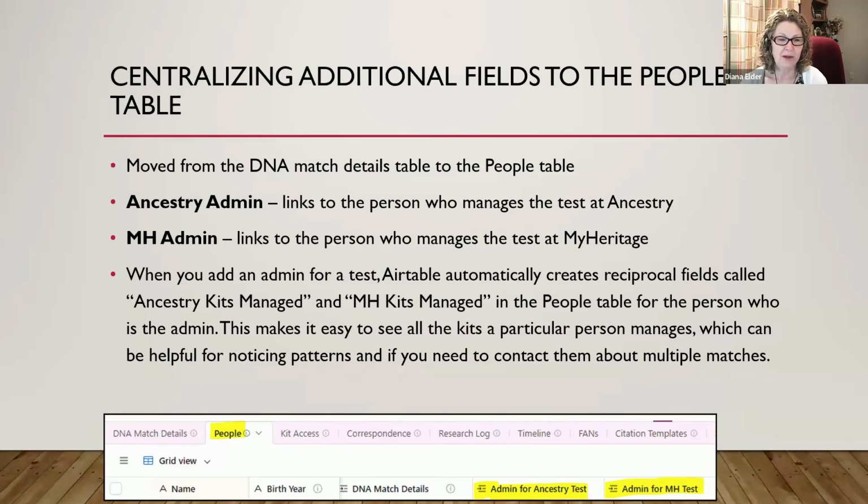So when you add an admin for a test, then Airtable will automatically create a reciprocal field. And those look like this little bunch of lines with an arrow. And so those are called Ancestry Kits Managed, MyHeritage Kits Managed. So it's pretty easy to see exactly what those are. And those are in the people table for the person who's the admin, and it will automatically create a reciprocal field, meaning they'll be added. So if John is an admin, then he'll be added to that people table as an admin.